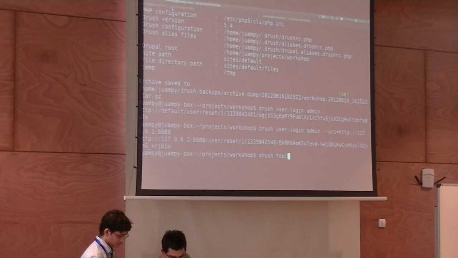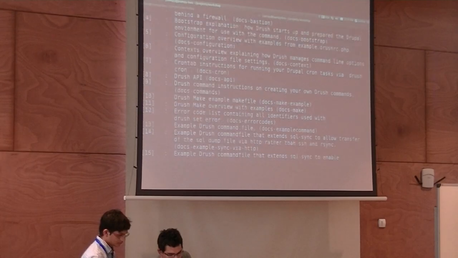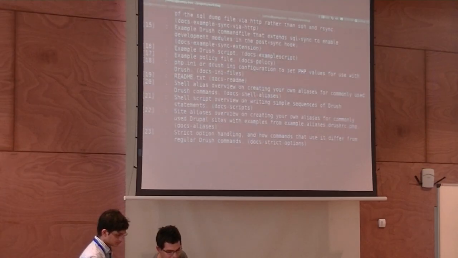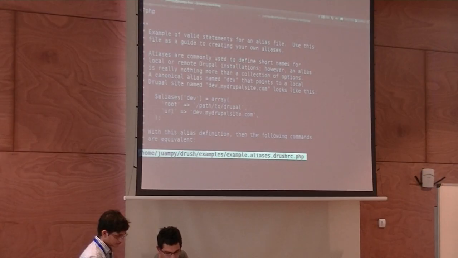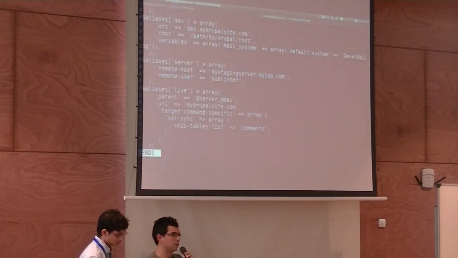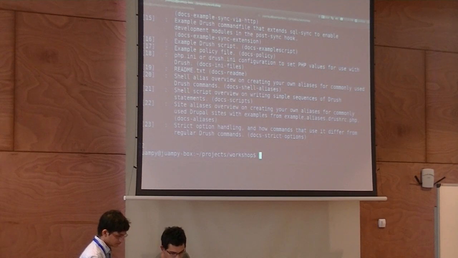If I type drush topic, it will list a few options of all the features that Drush has. So, for example, if I want to check about site aliases, that's 22, and here I have a full example of how they work. I can copy this to my box and work with it. However, I'm going to show an example I built. Hold a second.